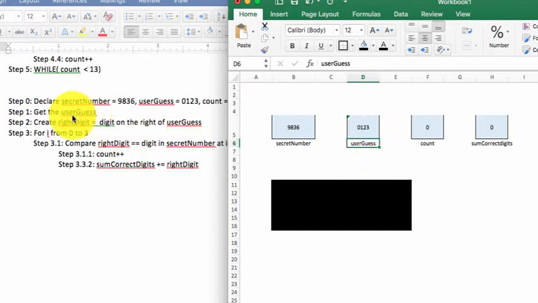We'll get the user guess. Create right digit and set it equal to the digit on the right of user guess. We'll worry about how to implement that later. Let's see, it's a 3. So we'll need to create a variable called right digit, and we set it equal to 3. Now for I from 0 to 3, we're going to repeat this 4 times. Compare right digit and see if it's equal to digit in secret number at index I.